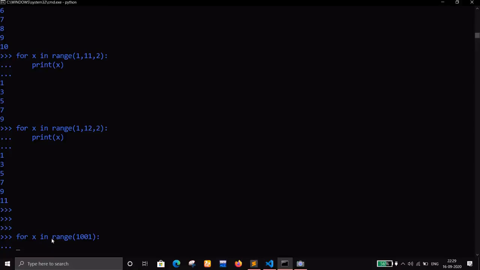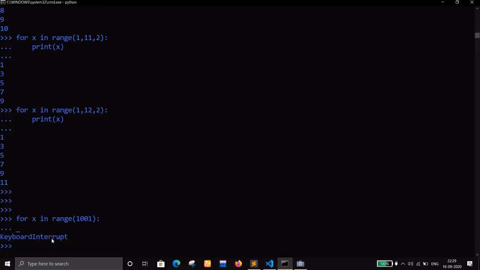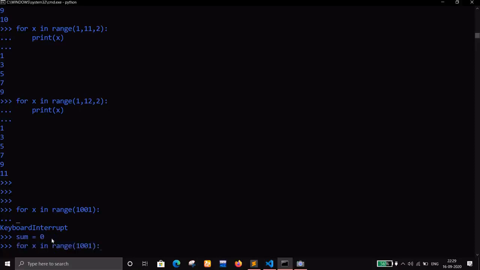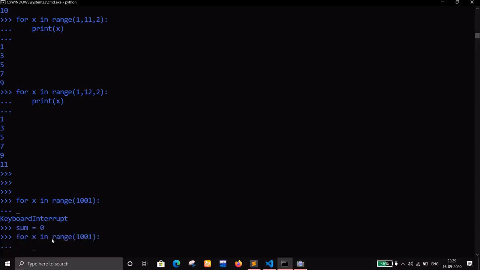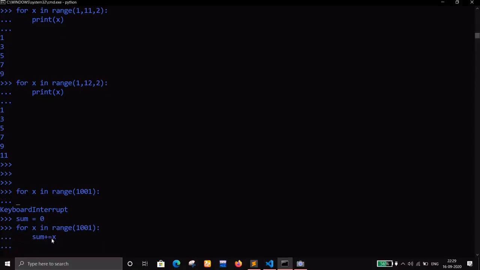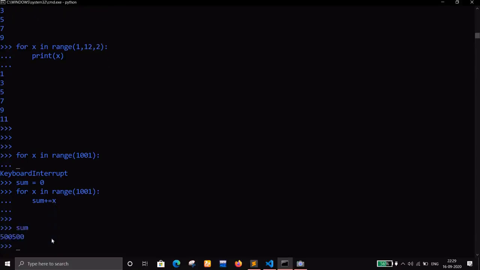Oops, I forgot to initialize things. So initialize a variable sum to 0. Now sum plus equals x, and that's all you will do. See, the same result you received, but here you only use 2 lines.